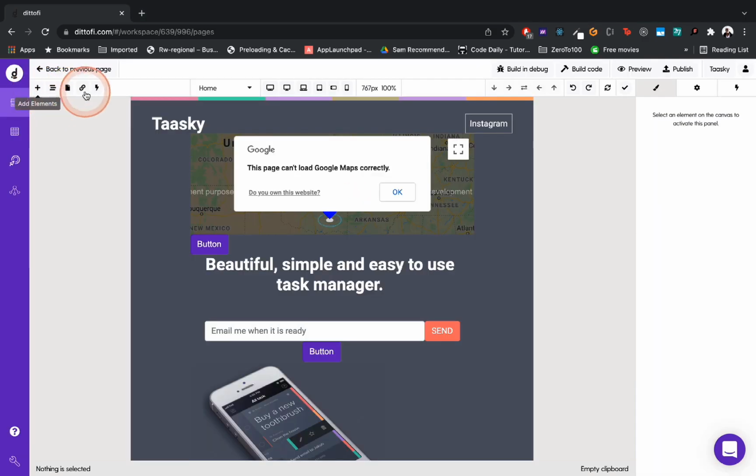I've shown you what these icons do. I've even shown you what those do. Now it's time for us to learn about what these icons do.